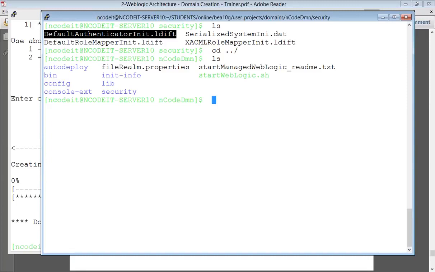So those are the important directories. There is another directory that will come here, called the servers directory. We're not going to create it. When we start one of the servers, admin server or managed server, that directory gets created. So we'll come to that directory later. So these are some of the important directories.